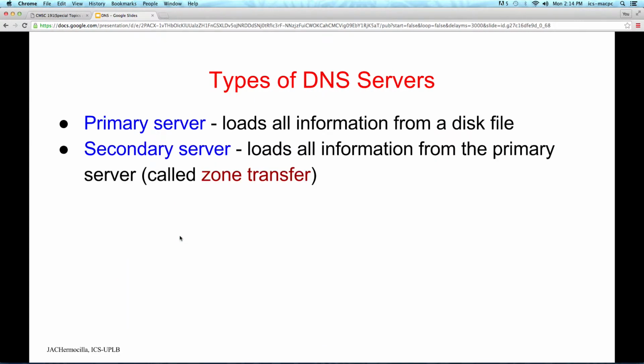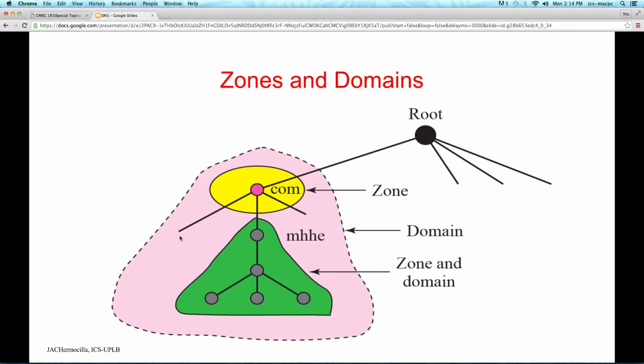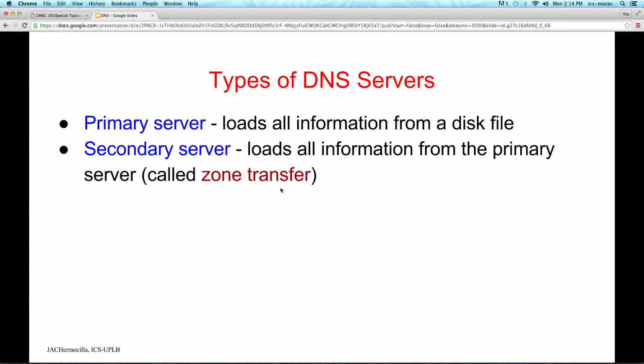Now, there are two types of DNS servers. You have the primary server, which loads all the information from a disk file, and the secondary server, which loads all the information from the primary server, and this is called the zone transfer. So when you set up a DNS server, let's say for the zone, and you have a secondary server, then the transfer of data from this to this is called a zone transfer.